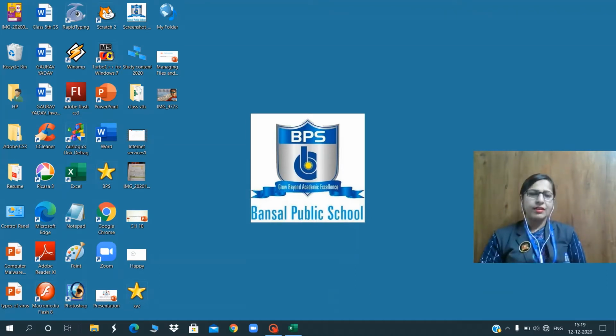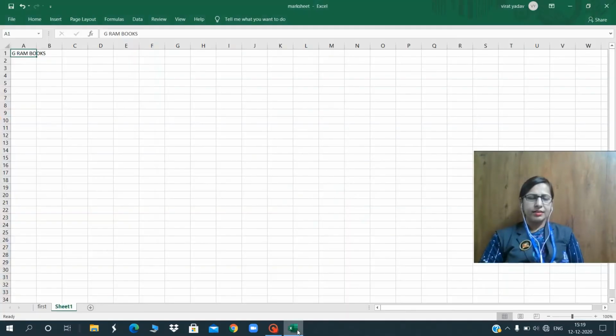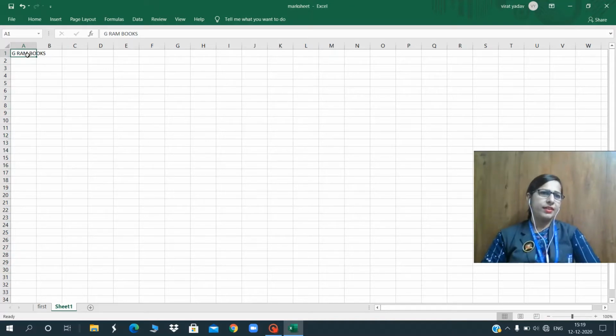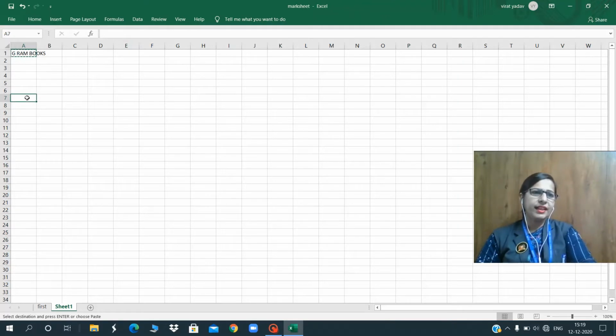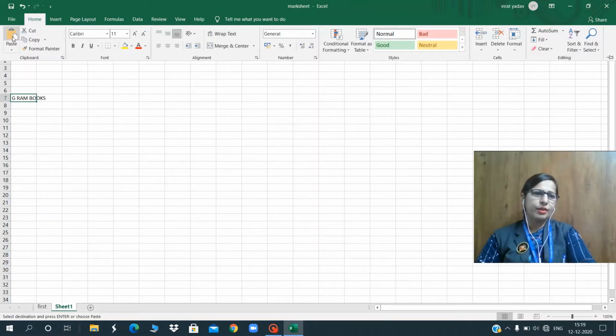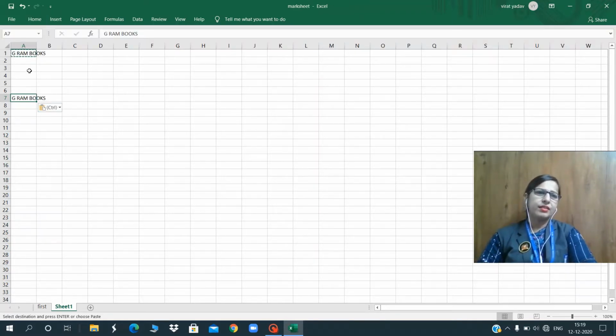Okay, let's do the practical. Open Excel, write text in cell A1, which I have written already: GRAM books. Just select that text, go on Home tab, click on copy which is in the clipboard group and place your cursor on that cell where you want to copy it. Okay, after placing, again go on Home tab and click on paste.